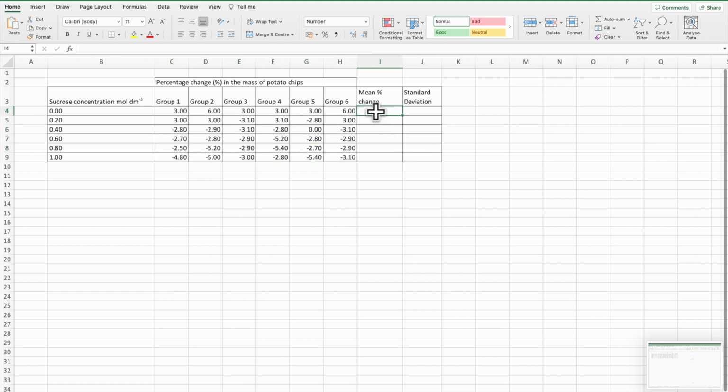Select the cell. While on Home in the top ribbon, go to the Auto Sum. From the drop-down list, choose Average. Then select the values. Then drag the bottom right corner downwards for the other means.